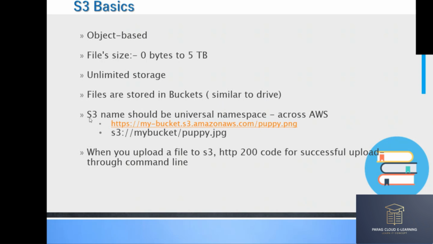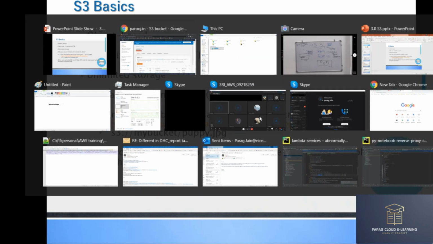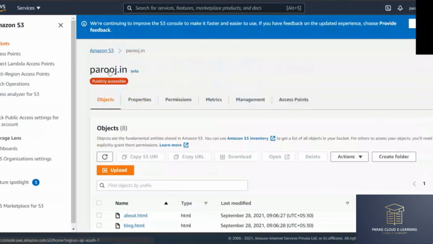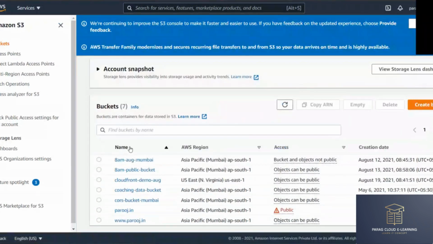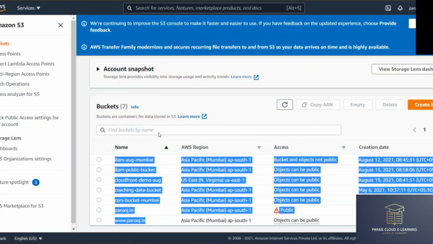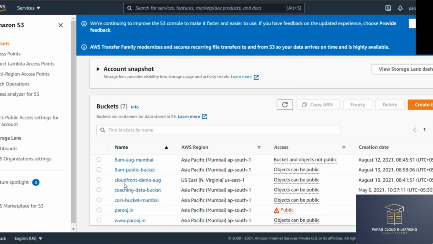Now, what is the naming convention? S3 names should be a universal namespace. Means whatever S3 bucket you are creating here, this should be unique. All bucket names should be unique, not just in my account, but across all Amazon accounts, just like a username.